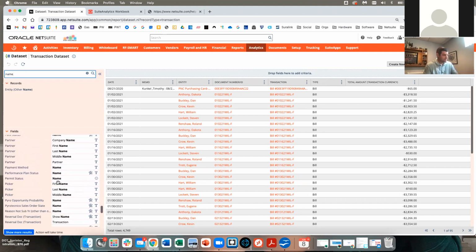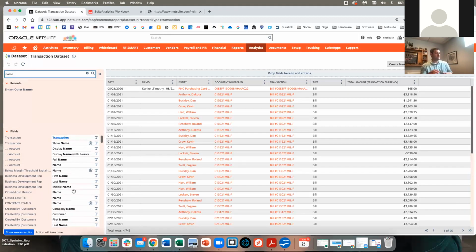You also get obviously first name, last name, all that stuff, but you also get the name field because, as you know, the NetSuite name exists in basically every kind of record, every kind of transaction. It's got a name field, and that name field is different things. Sometimes it's the customer's name, or the entity's name, or the vendor's name, or the person's name. So that's one place where you kind of have to know what you're looking for.